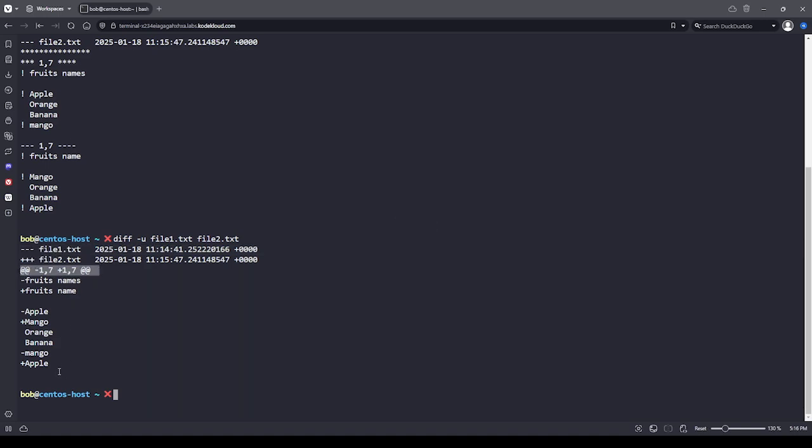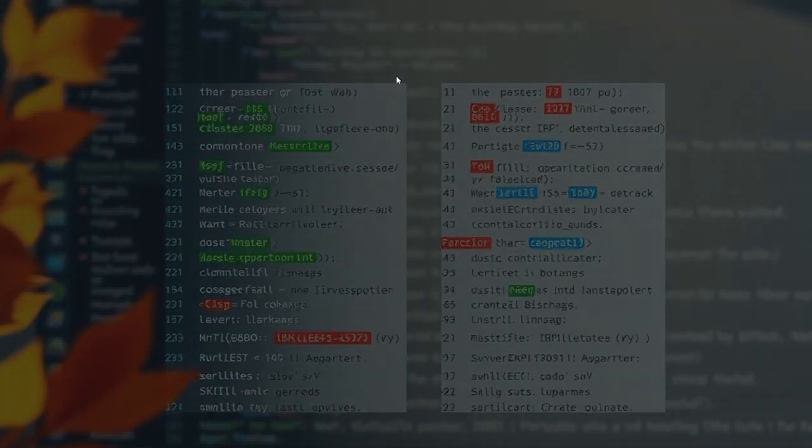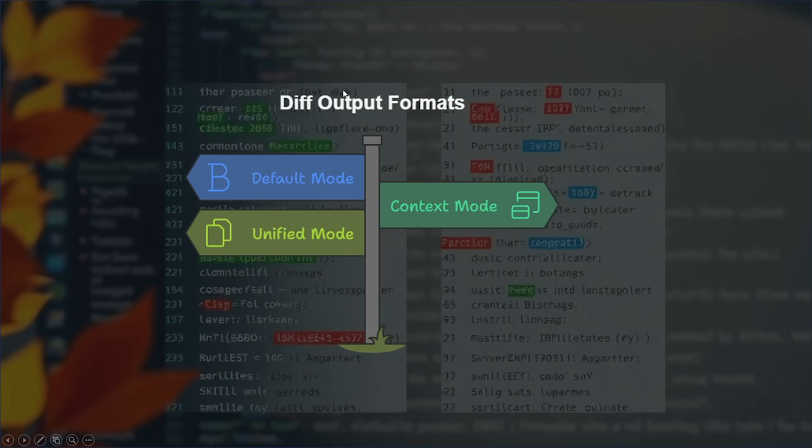We will discuss all three output criteria, how they are working, and how we identify what is happening here. So friends, let's understand the different output formats that are available with the diff command. One is the default mode, second is the context mode, third is the unified mode. We have seen examples of all three on our terminal. Let's decode them one by one.